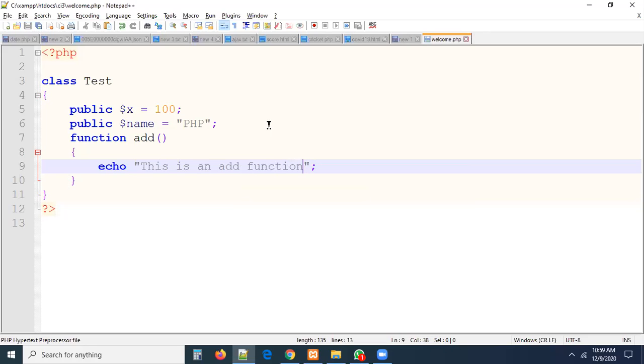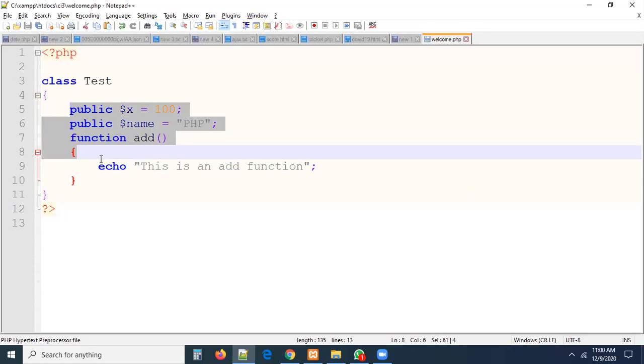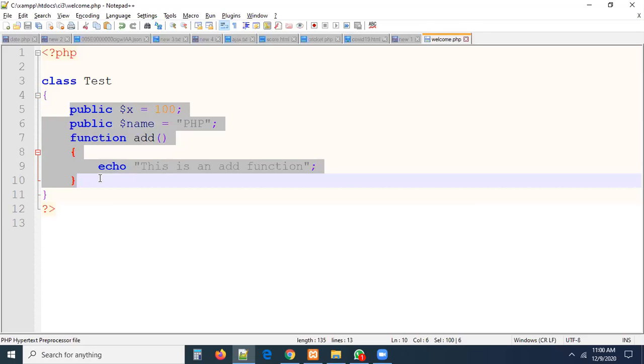See how many members are there in the class. Can you identify? This class contains 3 members, guys. X, name, and add are the 3 members. A function is also a member, and a variable is also a member. So the class members are x, name, and add.